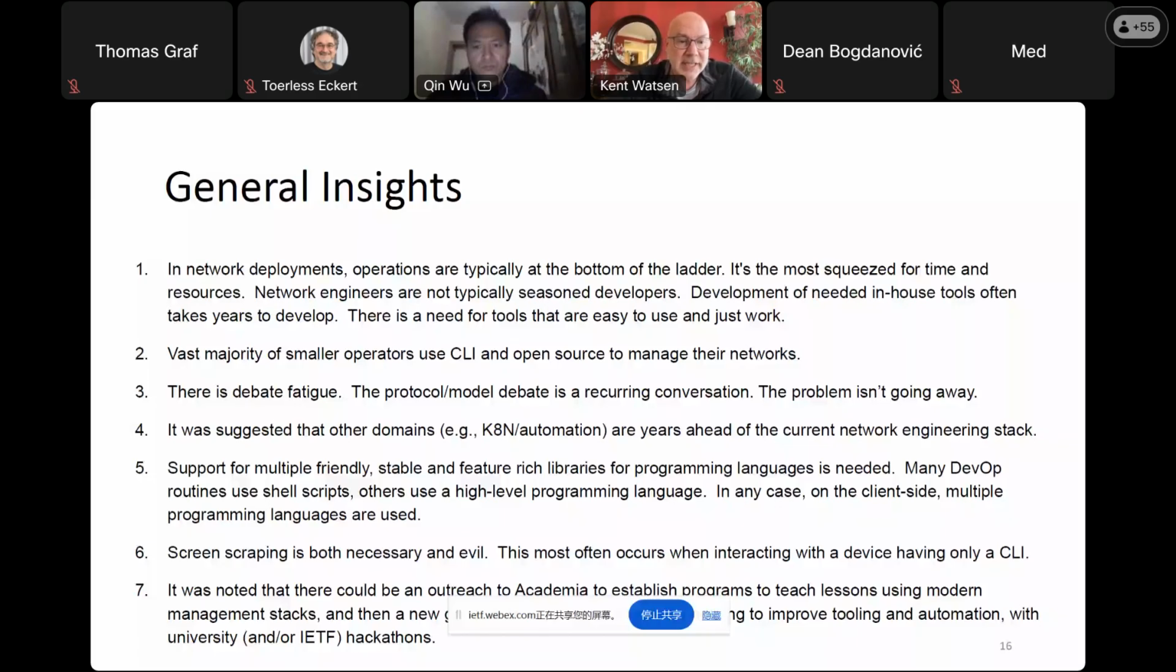Many DevOps routines use shell scripts. Others use high-level programming languages. In any case, on the client side, which, from the operator's perspective, they're the clients, multiple programming languages are used. 6, screen scraping is both necessary and evil. This most often occurs when interacting with devices that only have CLI or serial interface.